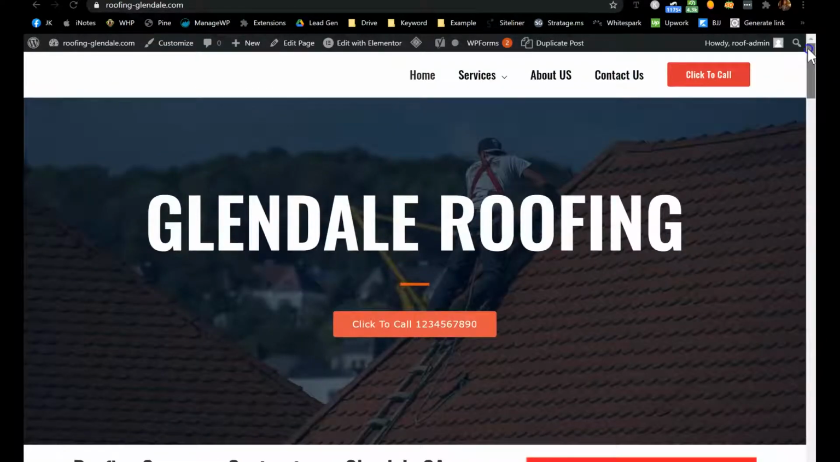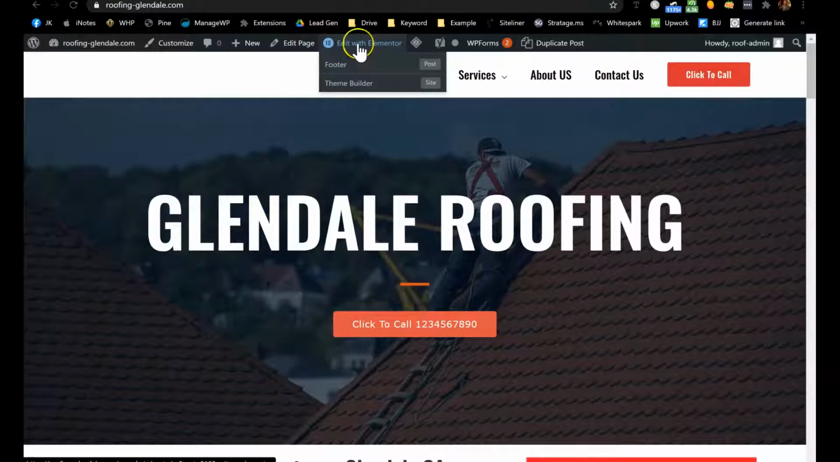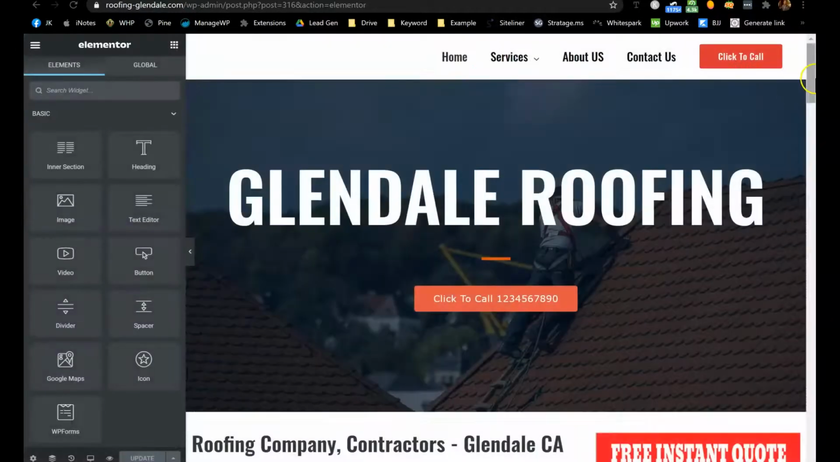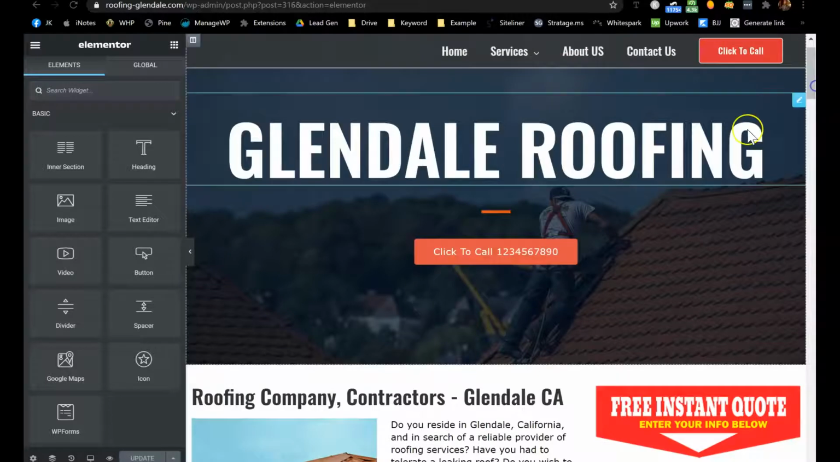So say we are on this page after you log in, and you have this bar, right? That means you're already logged in to WordPress with the username and password, and then you can do the editing in WordPress. You click this Elementor. That's how you edit this page. Okay. So here, you click here.